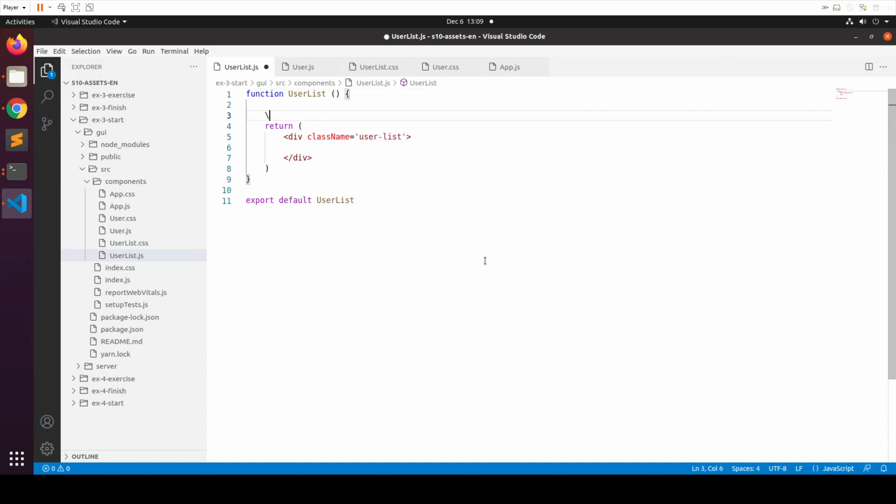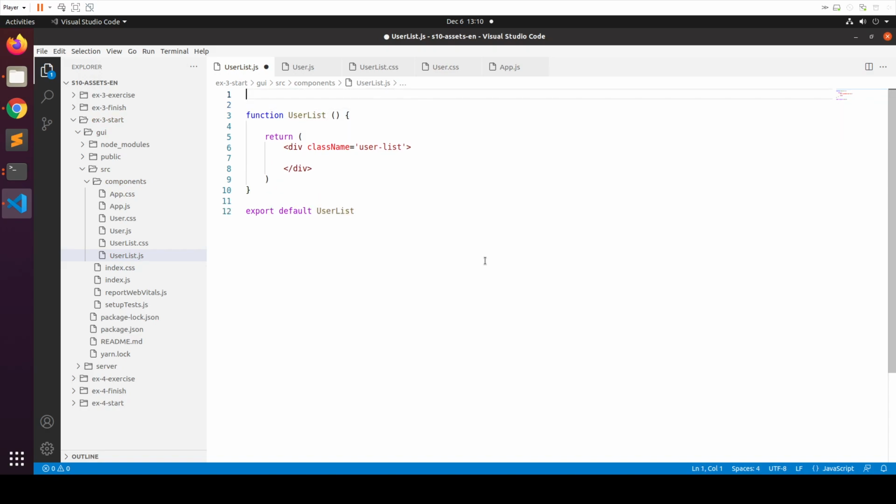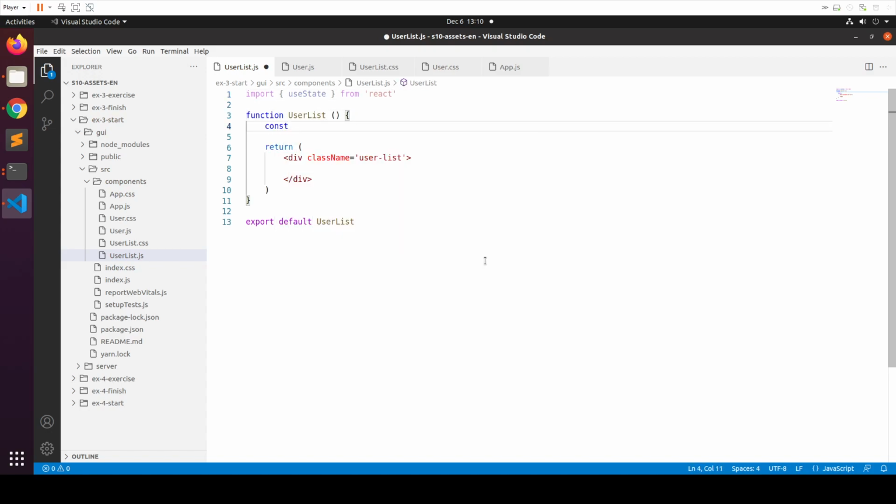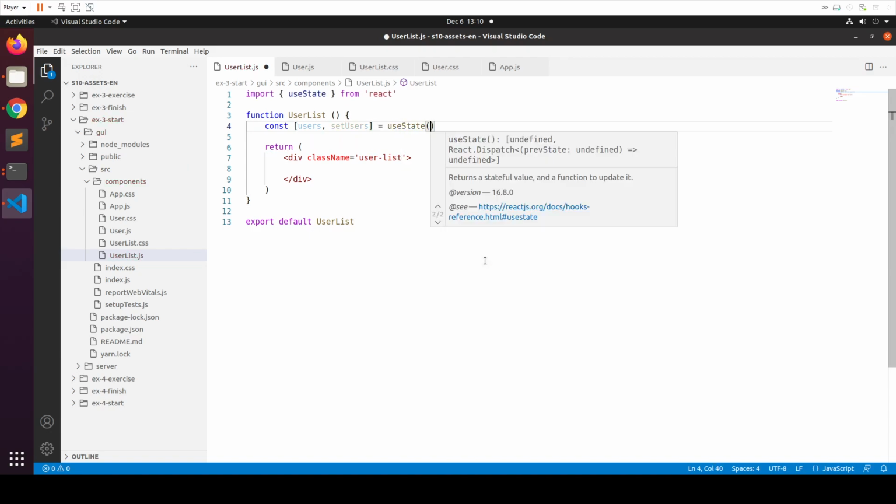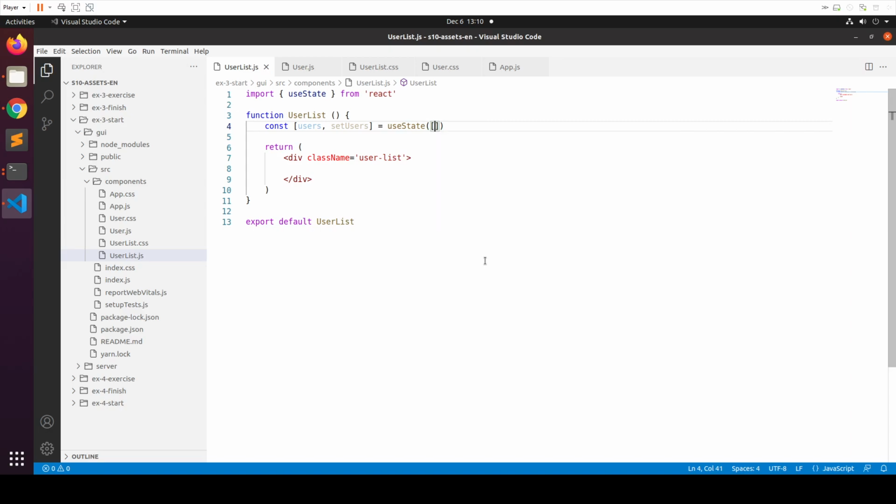Now we're going to need to keep the users somewhere, so in order to do that, we're going to need to have some state. So use state. And we're going to use our use state to have a list of users. This is managed state. So whenever the list of users changes, the component is going to get redrawn. We're going to start from an empty list of users.